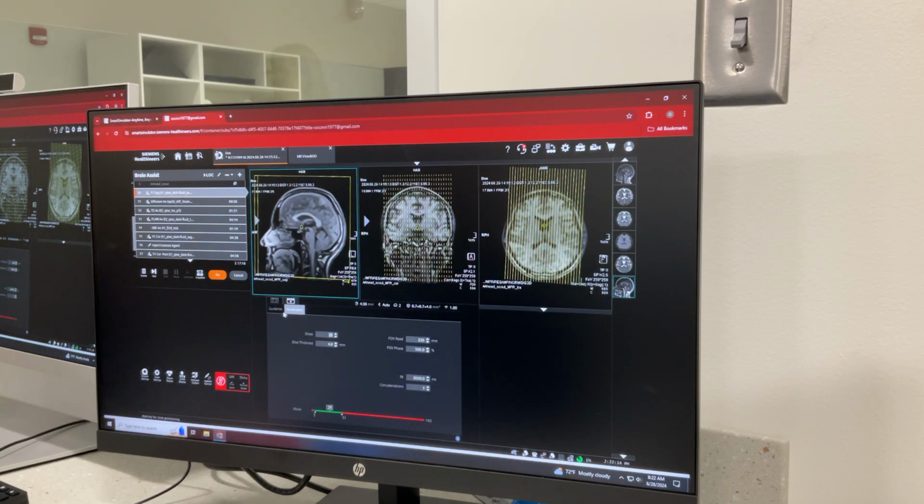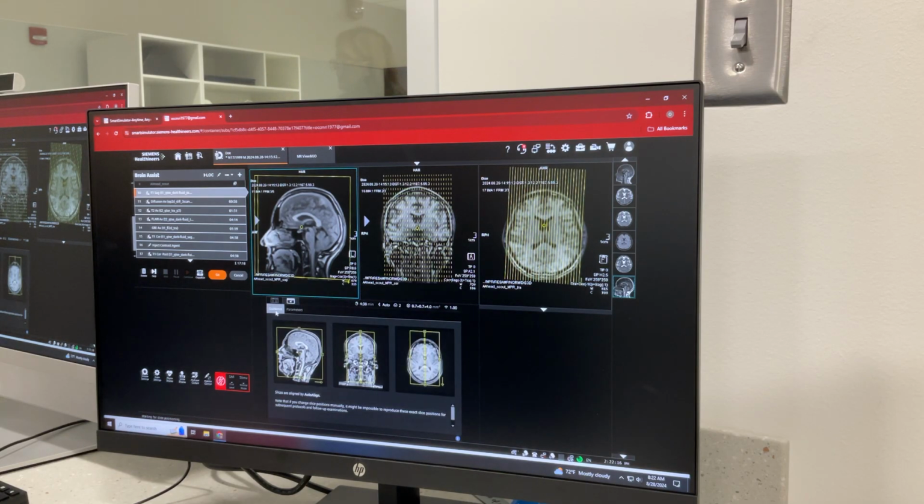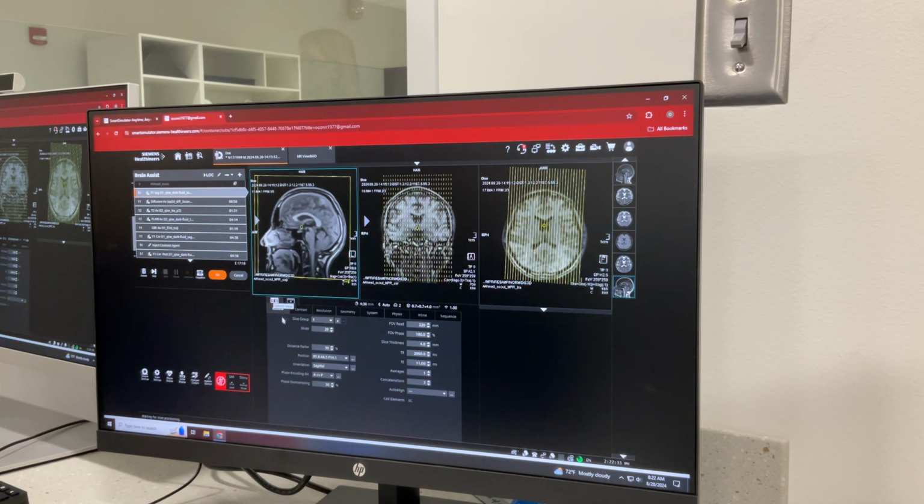What is our phase direction going? It's because you didn't run your scout yet. For some reason, it got copied again. So go ahead and right click on it and just go down and hit delete. Now open up your T1 sag. This needs to be run. This needs to be run.